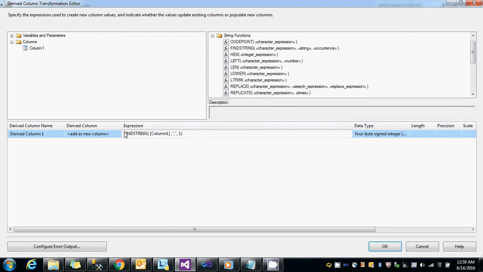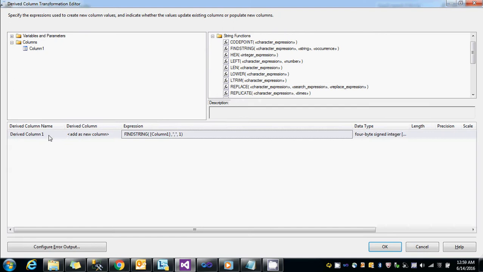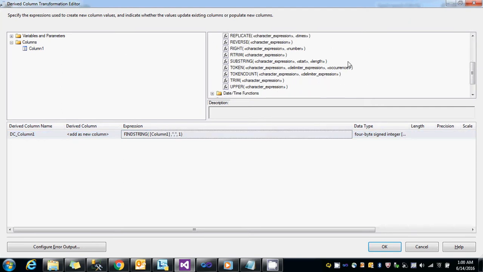So what I need first is the first part, that is nothing but A, in the column here. So I'm going to rename this as derived column underscore column 1. I'm going to add a new column for that because we require 3 different columns here. So to these functions we can add SUBSTRING. We have one more function here, SUBSTRING of character expression.